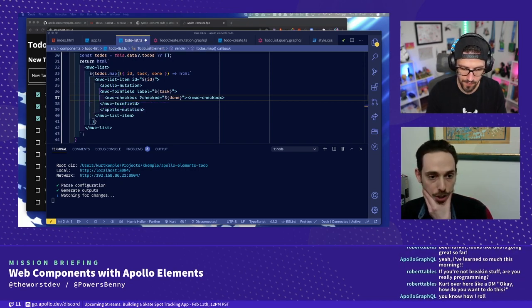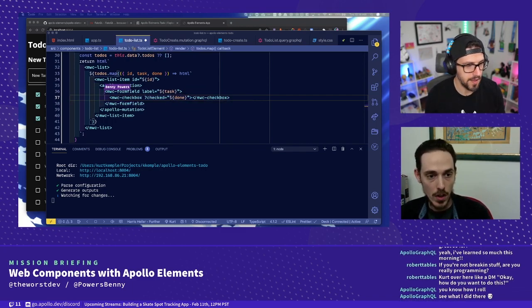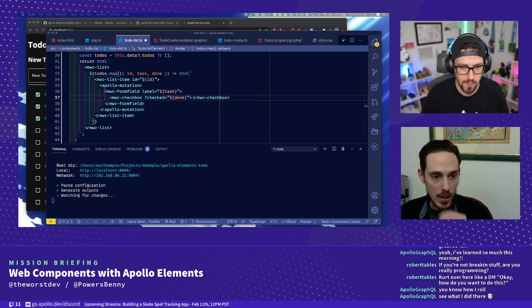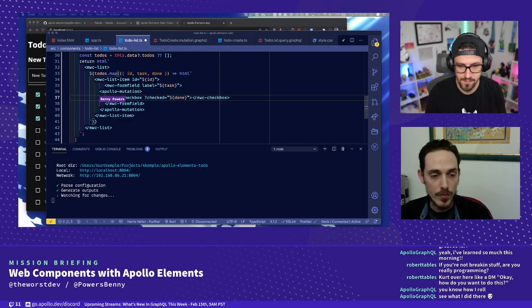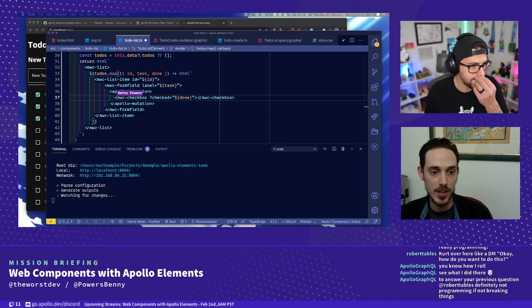Okay, that's pretty good. Now what we want to do is, here's what we're going to do. Let's put this in here. I'm actually not quite sure if this is going to work, but let's try it. What we're going to do is put our mutation inside of the form field, and then we're going to slot this checkbox in.